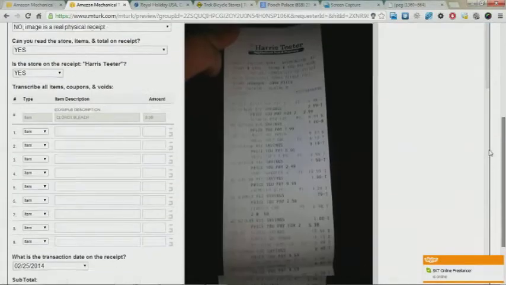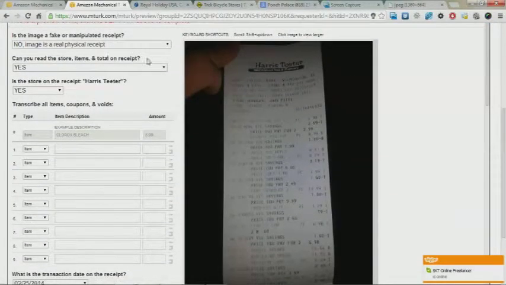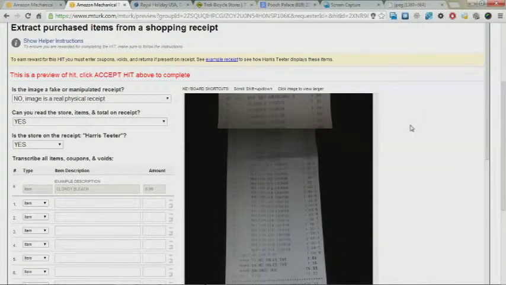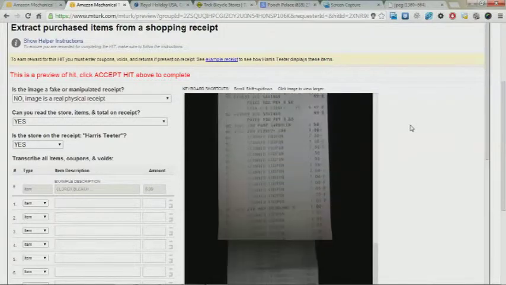Can you read it? Yes. Can you read the store, item and total on the receipt? Let's scroll down to the bottom to make sure. The balance is $75.33. So yes. Can we read all the items? No. If there's an item that you can't read, just skip it. But back into what you said you needed help with, which was separating coupons from voids and items.